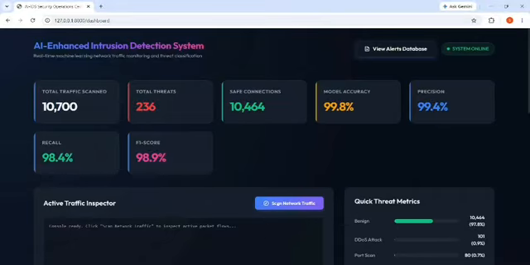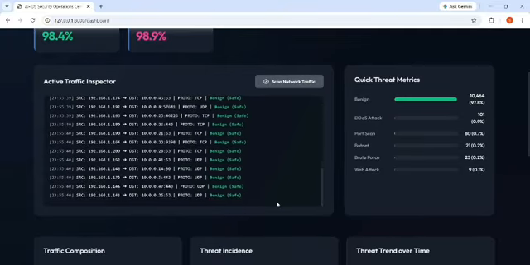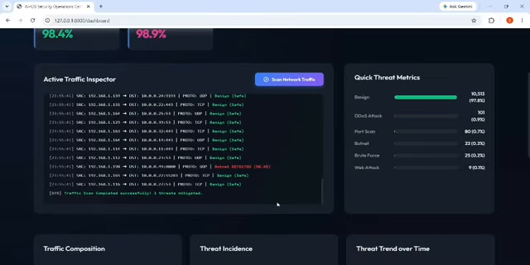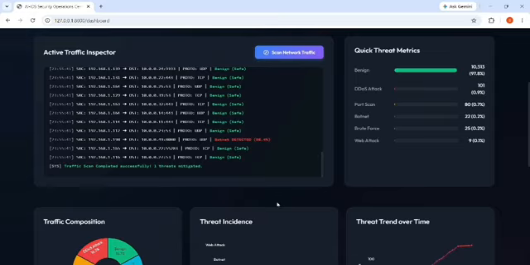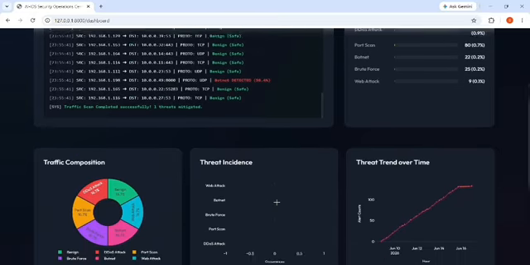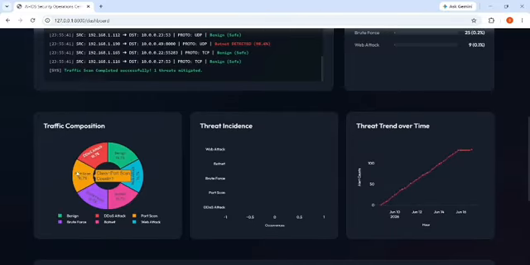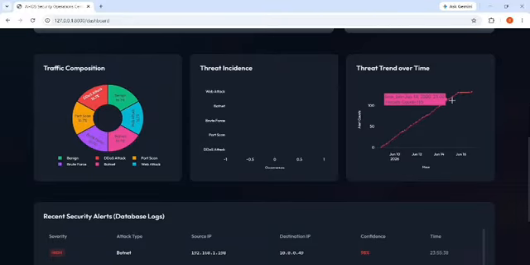Hello everyone, my name is Shreeyash Paraj and this project is called the AI-Enhanced Intrusion Detection System, or AI-IDS. The goal of this project is to improve network security by using machine learning techniques to automatically detect and classify malicious network traffic. In this project, I have developed a complete intrusion detection solution using FastAPI, Python, machine learning, SQLAlchemy, MySQL, and interactive dashboard visualizations.